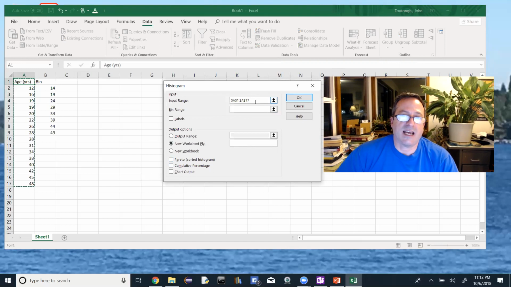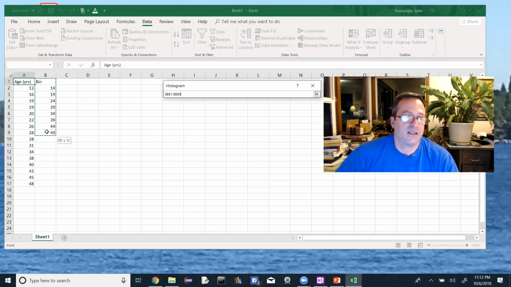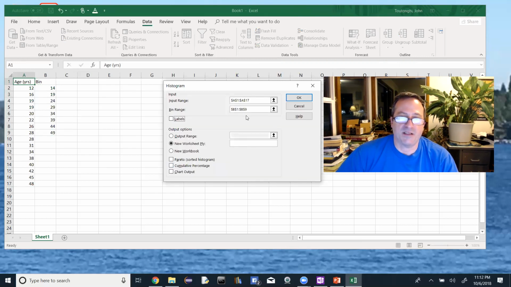And usually it's good to tab out of here. And that brings me into the bin range option. And again, I'm going to go from B1 down to B9. I could also type these in, but it's much easier to just click and drag. Notice it put the dollar signs in front. That means it doesn't want to change those values if you were to drag this over. Those would stay the same.